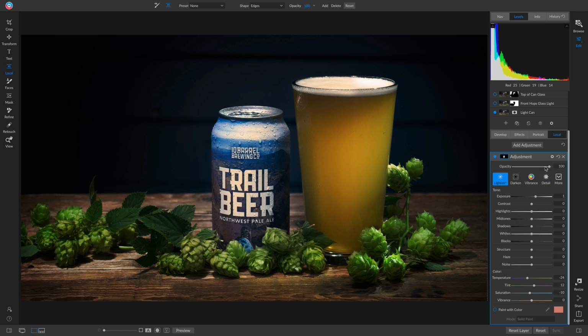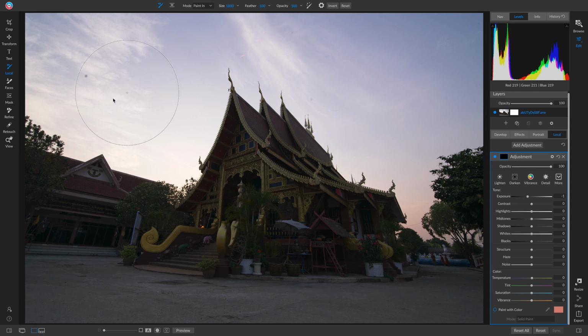Maybe that's a little bit too bright here. There we go. I think that looks pretty good as far as just a little bit of an exposure boost for that can. There's a large tonal area in the sky and it's really separated from the background here.